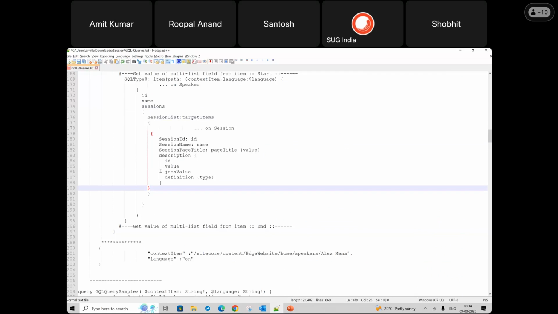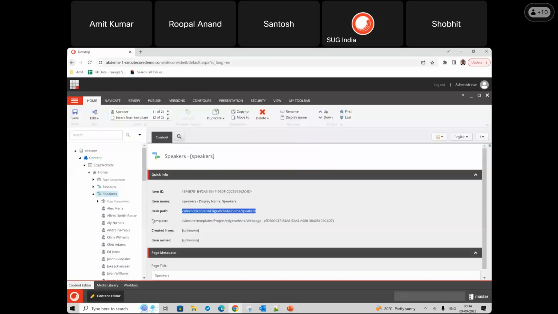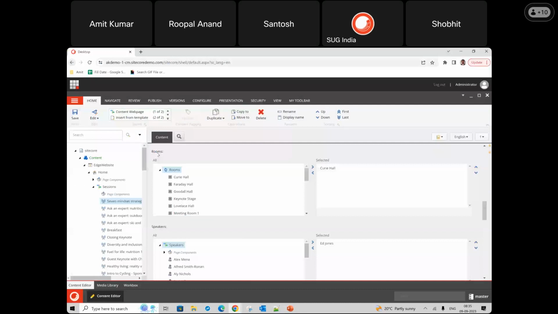If you go to the content tree, in the speaker I have the session, correct? And in the session, if I go, session has a room. So I need to display in my page that this speaker is giving this session in this room. So I am trying to get data from two different places with a multi-list. In those cases, I need to write another logic within curly braces.